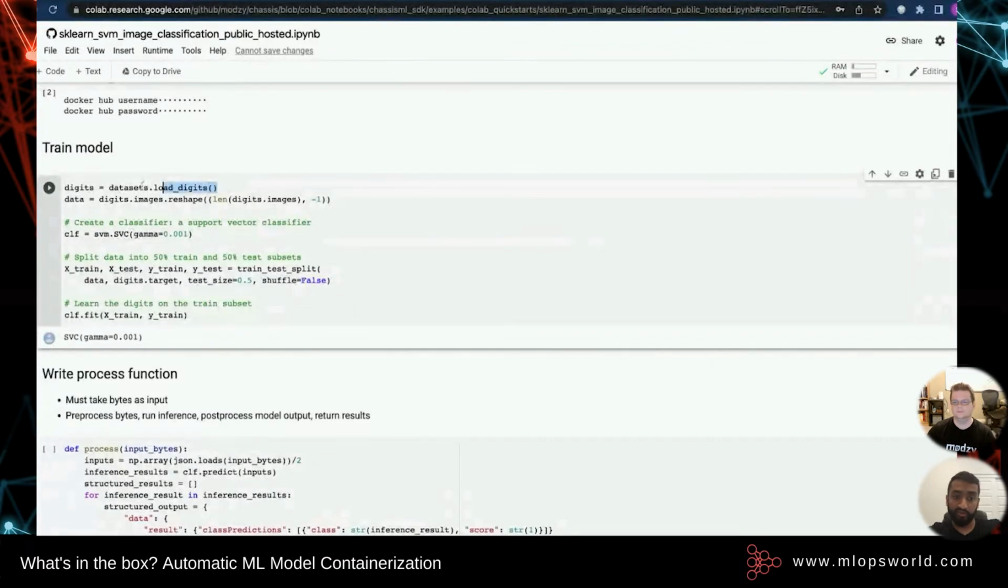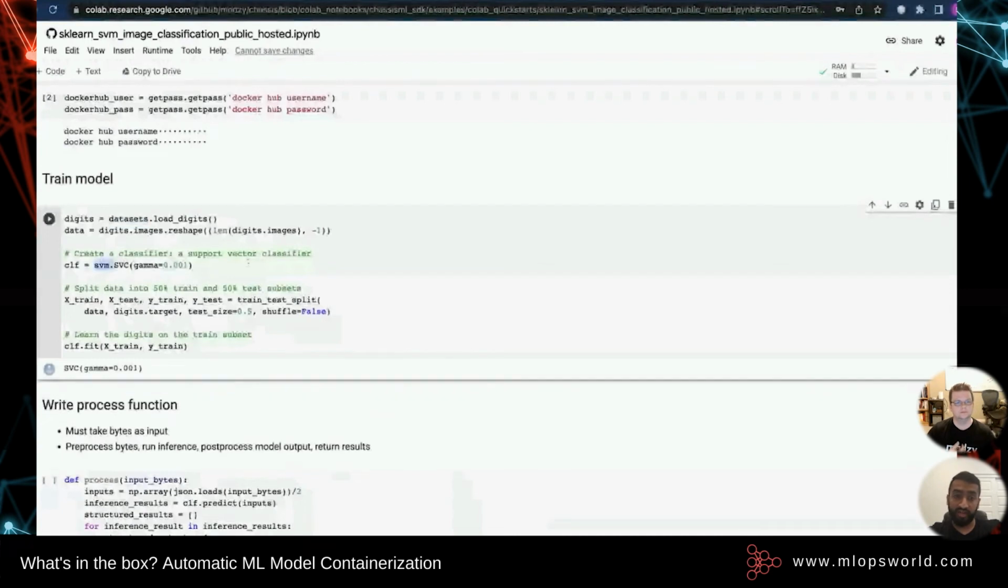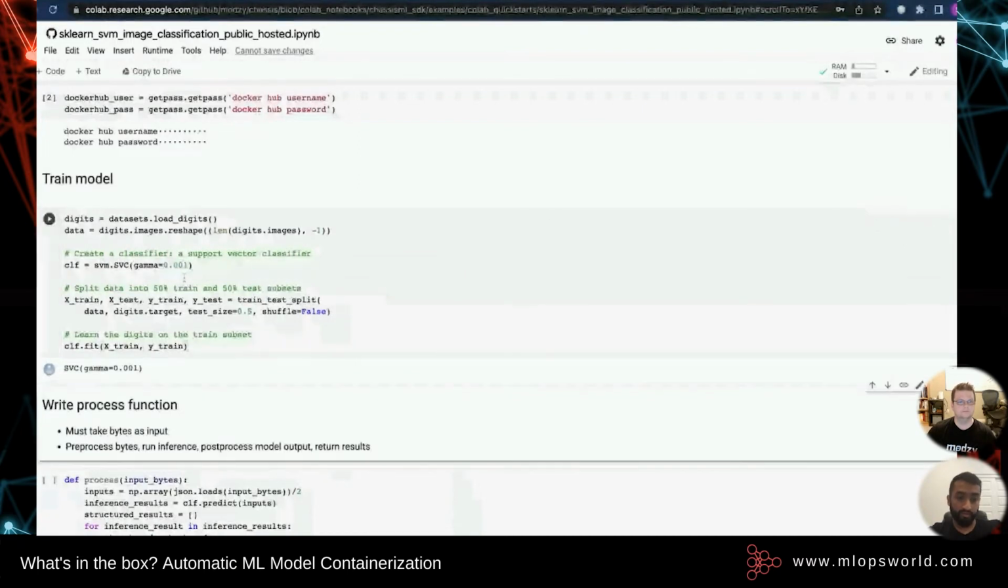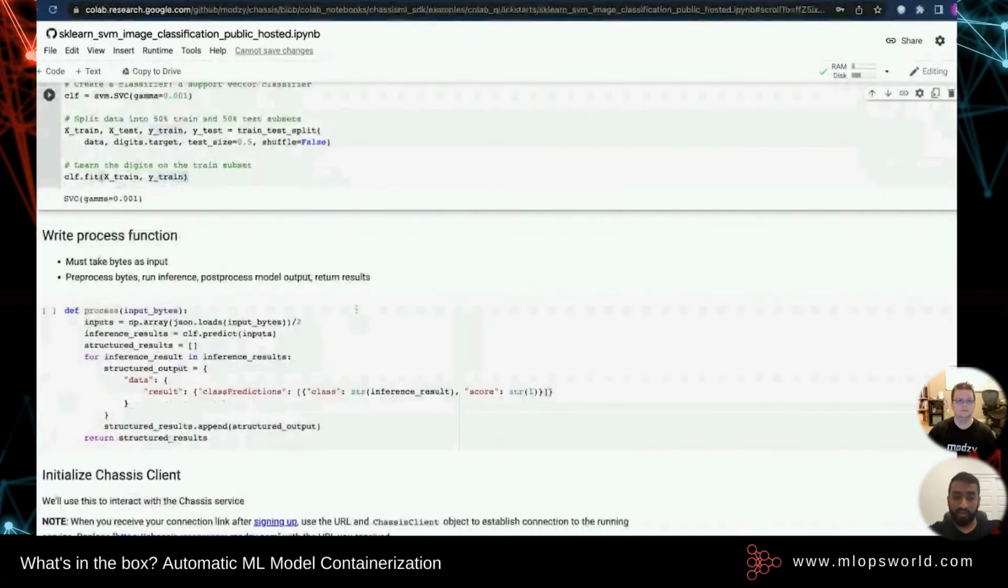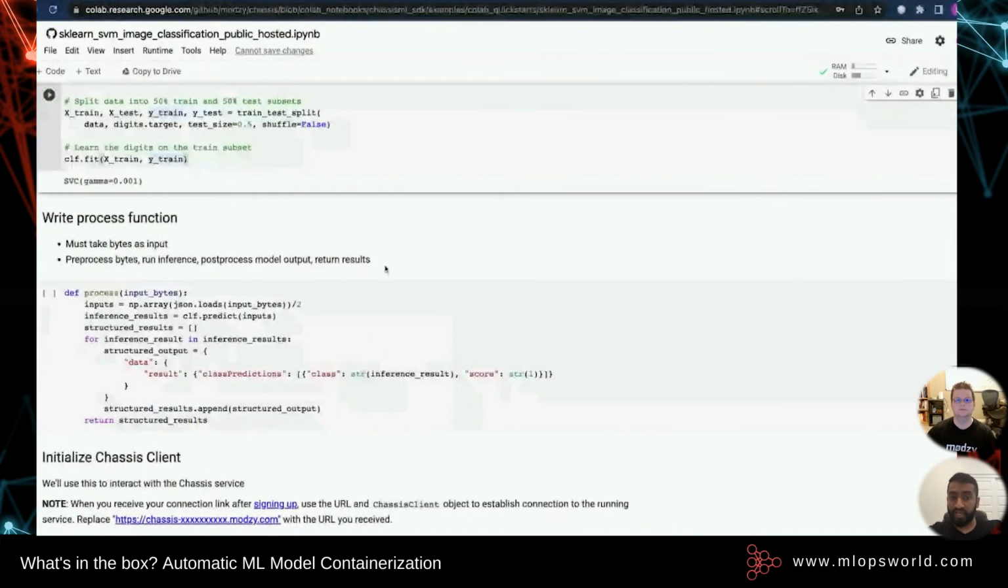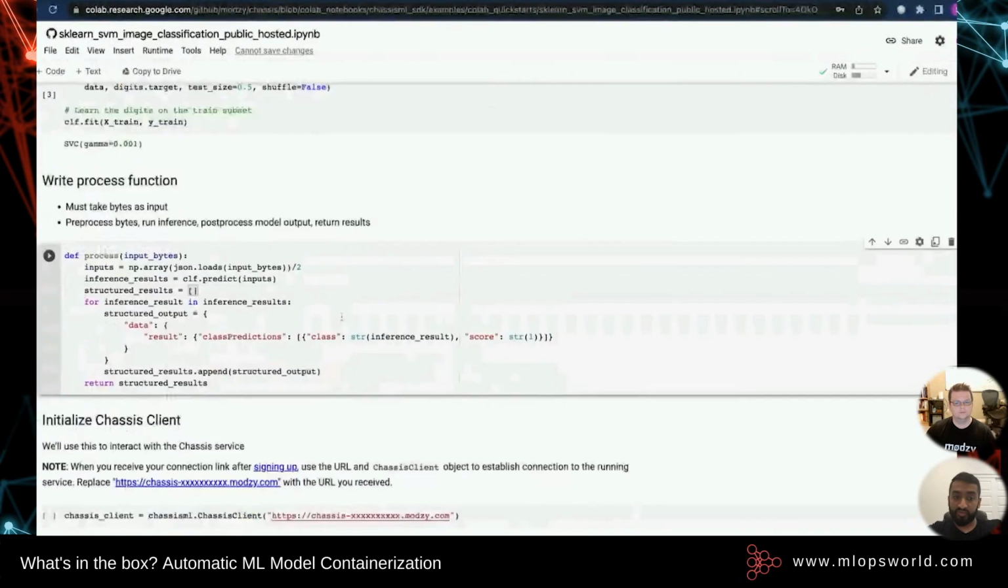This is available directly through the scikit-learn datasets subpackage. We'll do some pre-processing. We'll go ahead and, again, through scikit-learn, load our support vector classifier. We will split the data set up, and we are going to train the model. Okay, so now we've got our model. It's called CLF. And now is arguably the most important part in the process. We need to actually tell Chassis what to do with this model. So the way that we do that is by using this required process function.